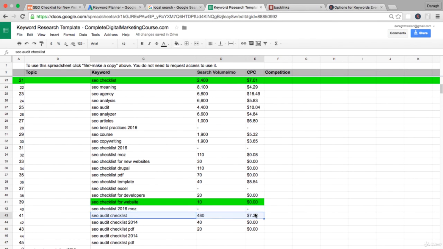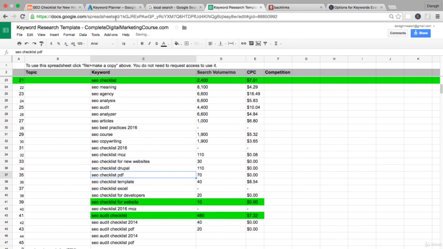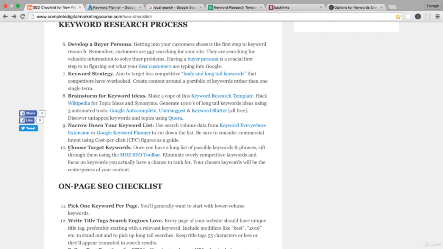SEO audit checklist is another one I like. So now I'm starting to narrow down my list based on the search volume. And I suggest you do the same. You can just really highlight them here in your keyword research template. Next up, we're going to move to the final step in our keyword research process, choosing our target keywords. So I'll see you there.